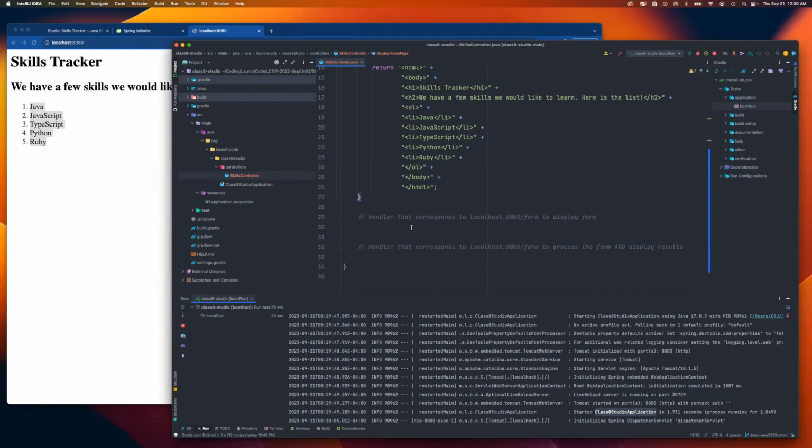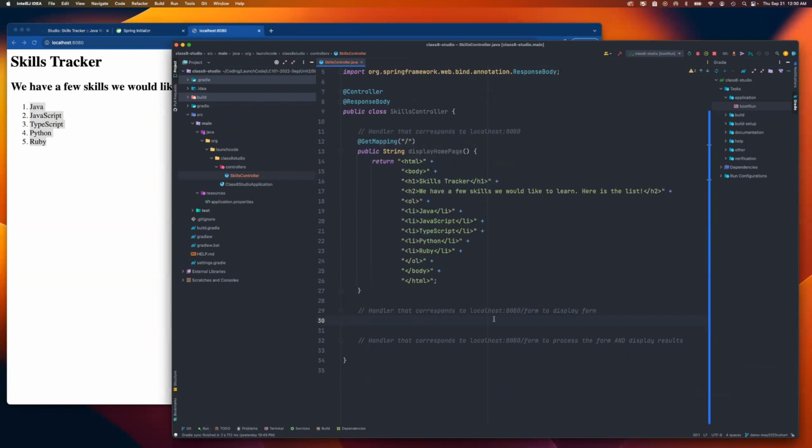So the next thing we're going to do is write the handler that corresponds to localhost 8080/form, and this is actually going to be a form. So again, I'm going to use get mapping because all we're asking for is, can you give us the content that's going to be displayed at localhost 8080/form? And then we'll say public string, return a string, and say display skills form. These names do not have to be complicated. They just need to describe well exactly what this thing is for.